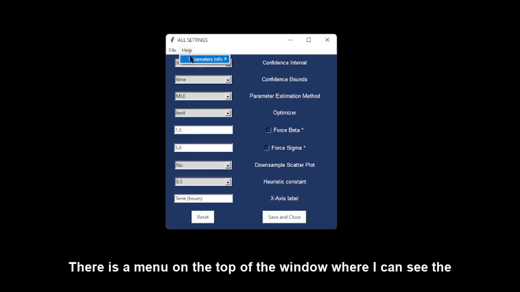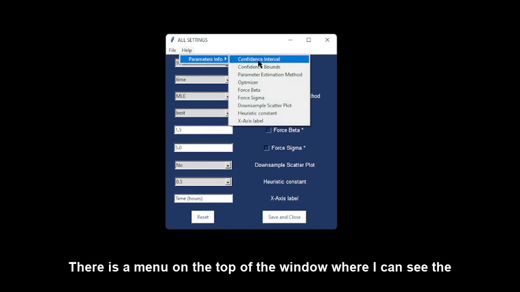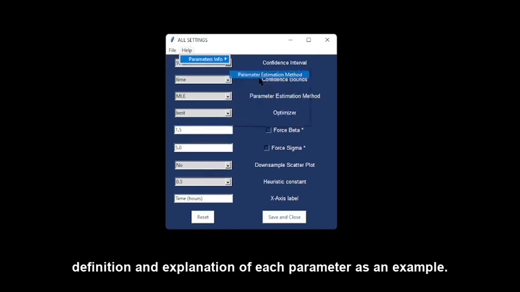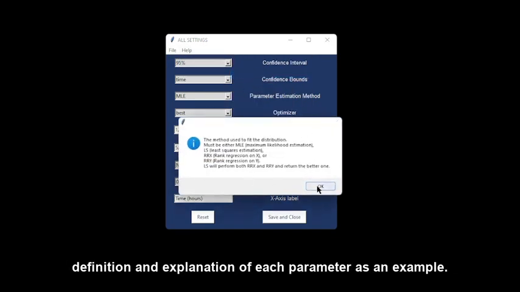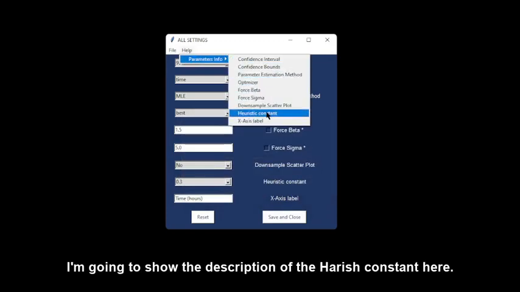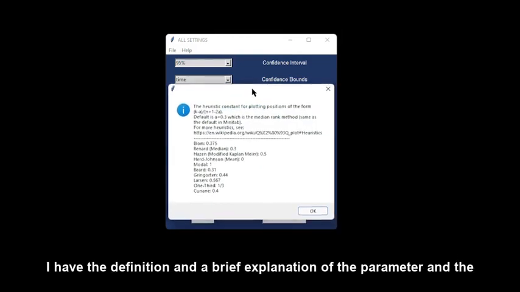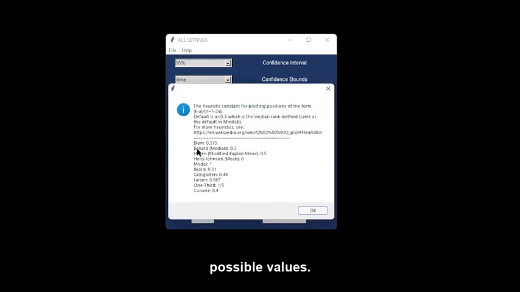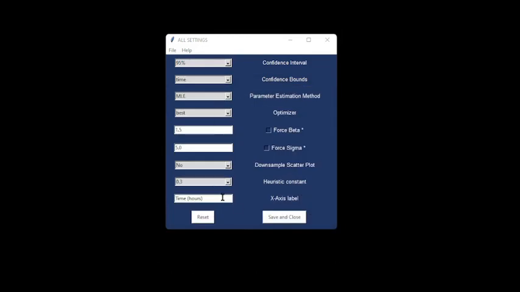There is a menu on the top of the window where I can see the definition and explanation of each parameter. As an example, I'm gonna show the description of the heuristic constant. Here I have the definition and a brief explanation of the parameter and the possible values. Then now I can easily change anything.